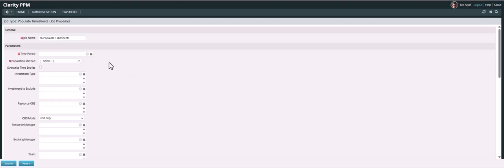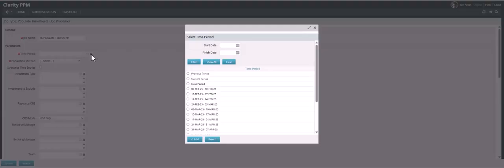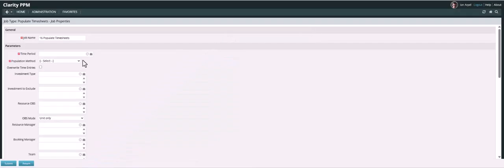The job configuration includes 3 mandatory parameters, namely job name, time period, and population method. Time period is used to specify the period for which the timesheets should be populated. Population method determines the method for populating the timesheet. There are 2 available options, namely Add Assigned Tasks and Add Assigned Tasks with ETC. That is, by using this job, we can populate timesheets for assigned tasks and assigned tasks with ETC.